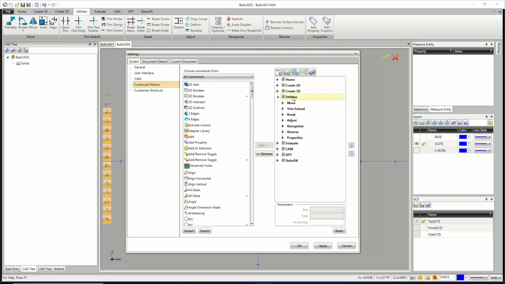When we have the Advanced or the Utilities tab expanded here, the first thing we'll see is Move, which is this whole tab here. Then there's Trim Extend, then there's Break, Adjust, and it's just down the list. And if you expand that, like Move, you'll then get a button group.